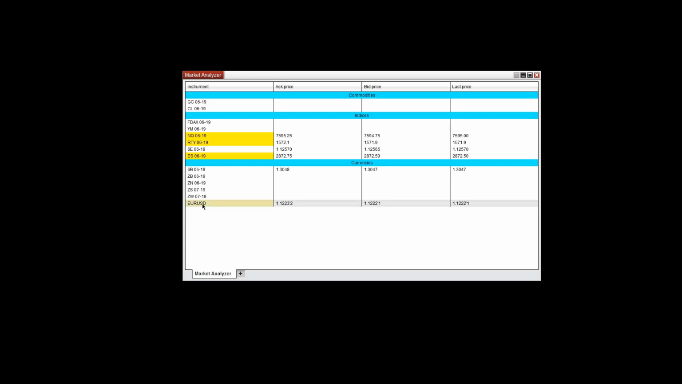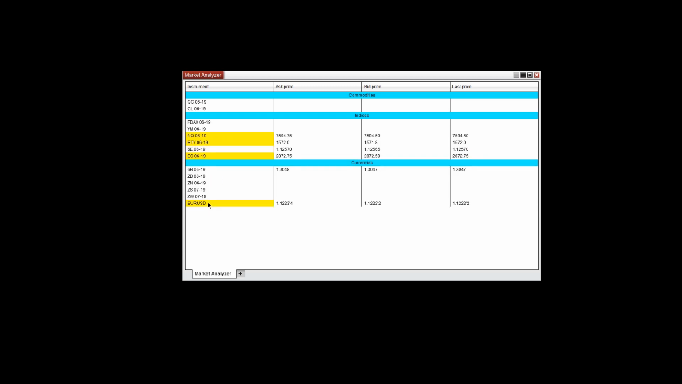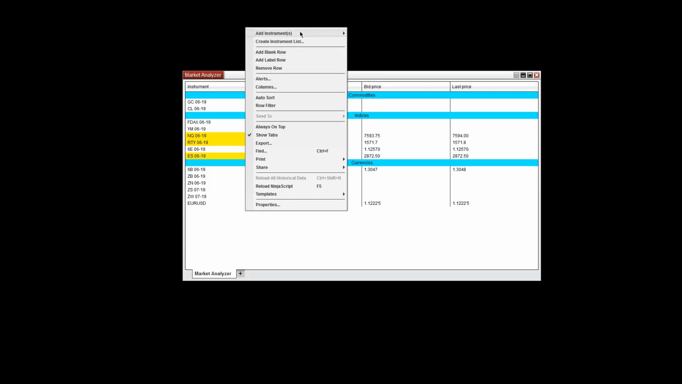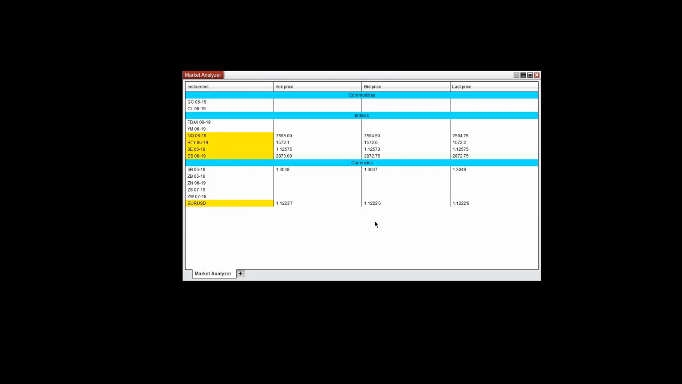At this point, you can left click on it and drag it to whichever column or category you prefer to see it in. You can also right click and go into Add Instruments and view any of your recent markets here. You can also go to your instrument list and click Select All, or go into Search. Otherwise, just click right here in the screen and type in your market.